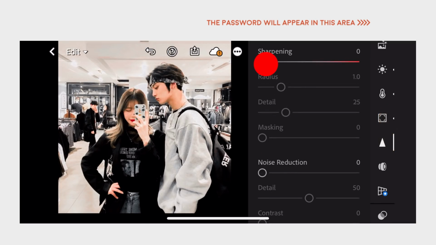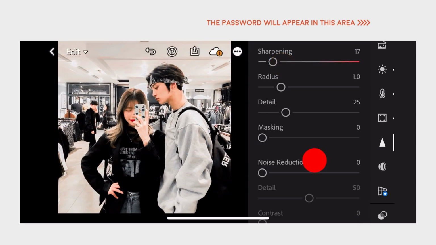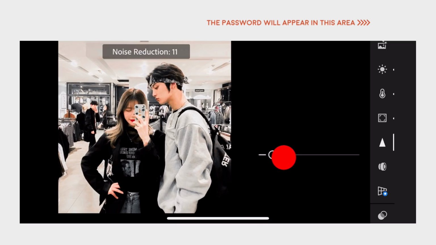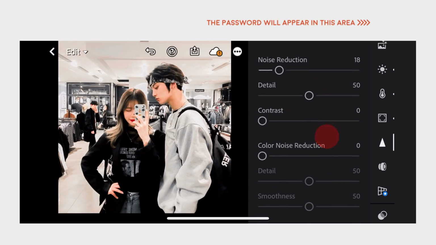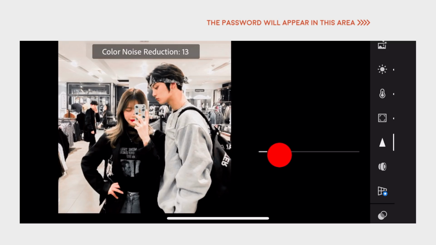Lastly, in the Details tab, adjust the sharpening to 17. Adjust the noise reduction to 18. And color noise reduction to 18.